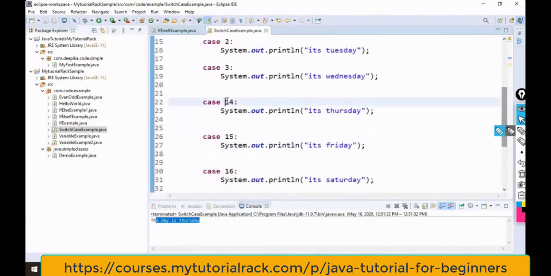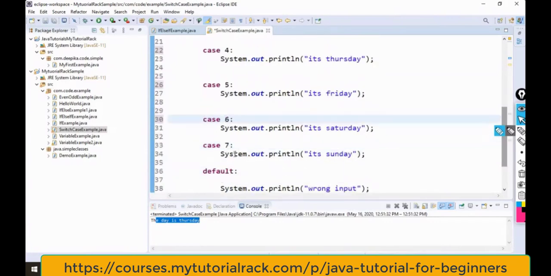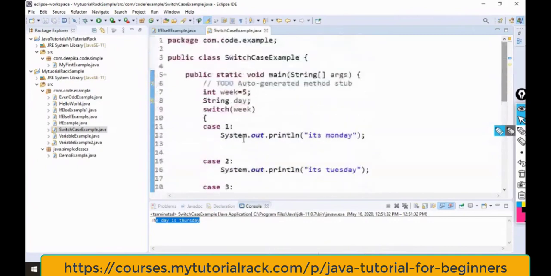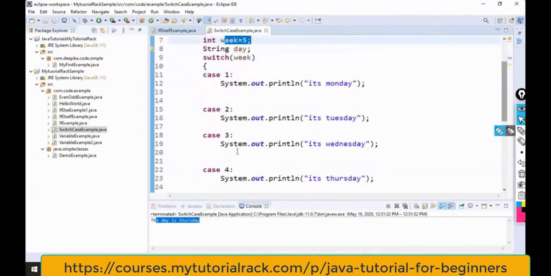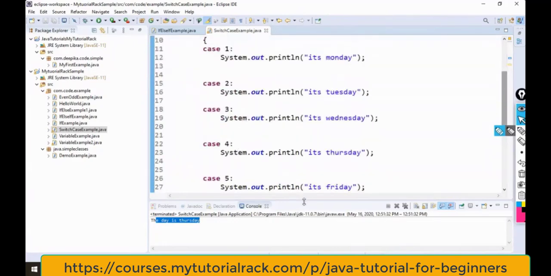And let me change this to 4, 5, and 6. That's it. Now tell me, what do you think will be the output of this program? Week is equal to 5. Now, what do you think will be the output of the program, guys?